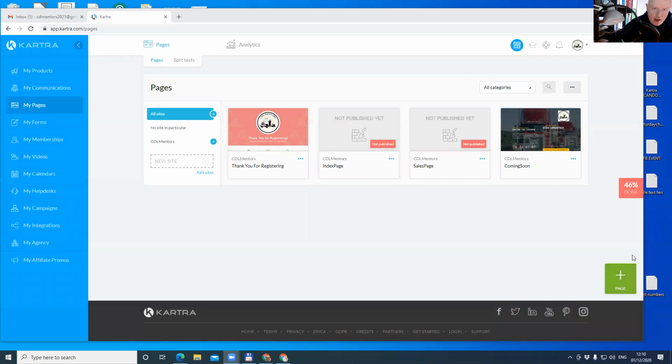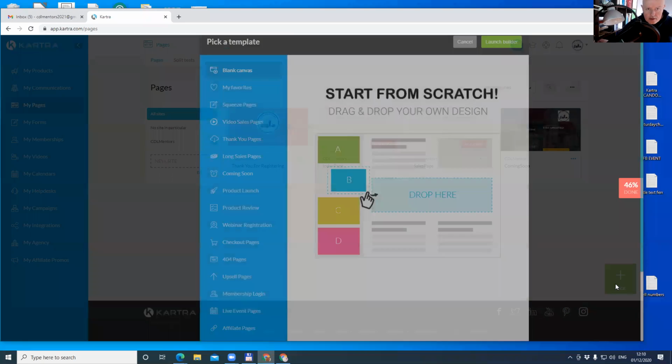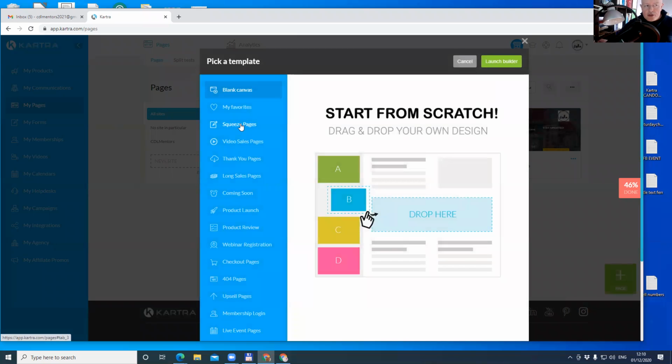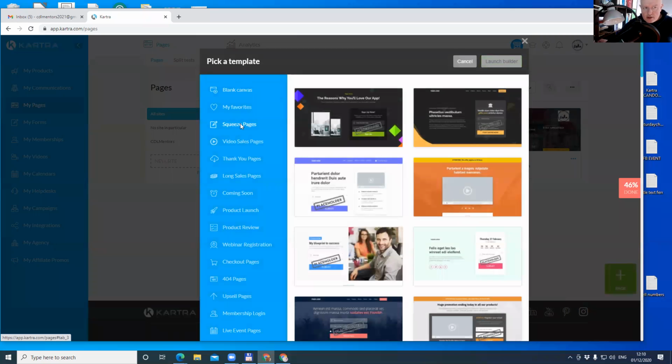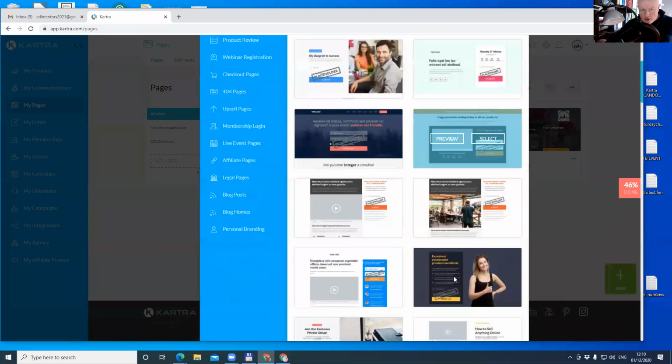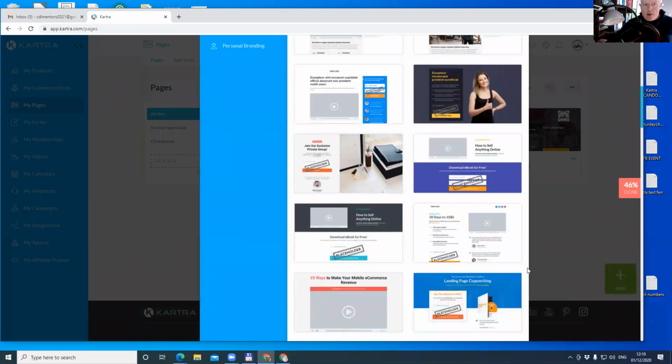Right, so now we create the page, and we are going to choose squeeze pages. A squeeze page is normally a page that serves one specific function. So I'm going to choose one there that has got something I can use to represent a video or a book, just something.